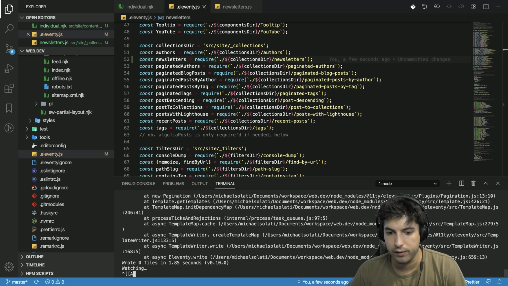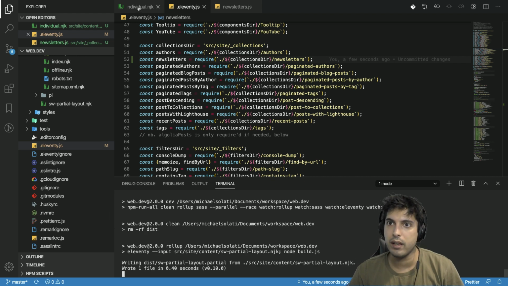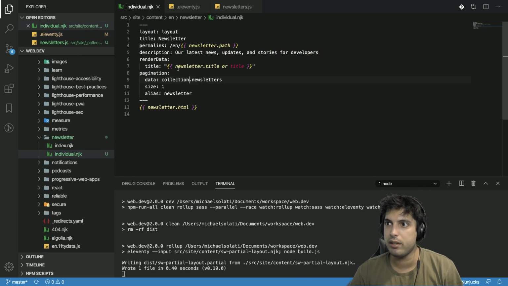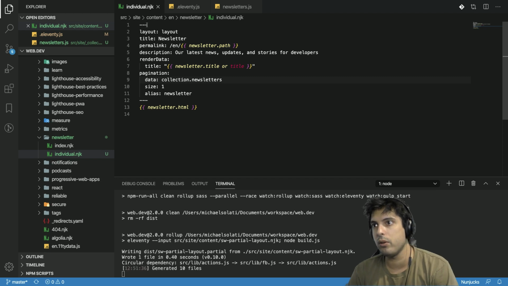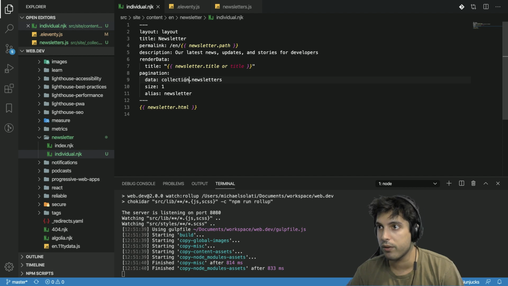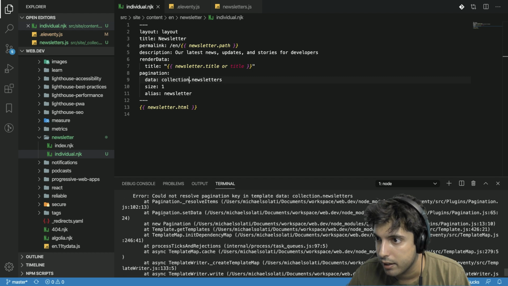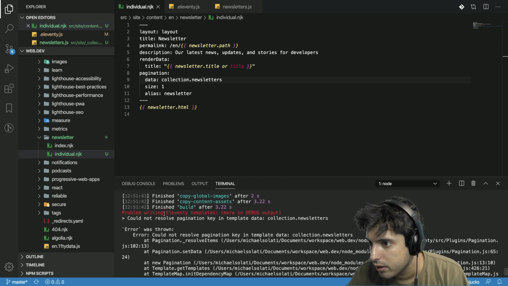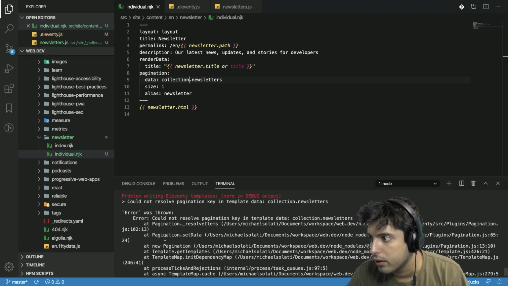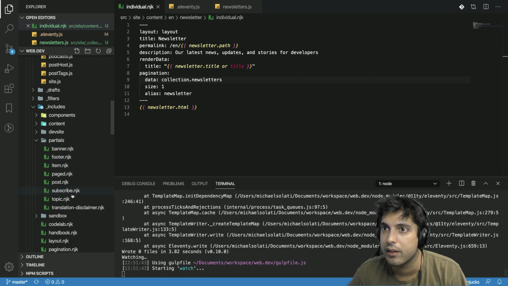So if I run this again, ideally what should happen is that 11ty, this template thing should just work, where it'll go over the collection called newsletters, it'll do one at a time, and didn't. Cannot resolve pagination key in template collection newsletters. Interesting. Okay. I am not sure what I am breaking here.